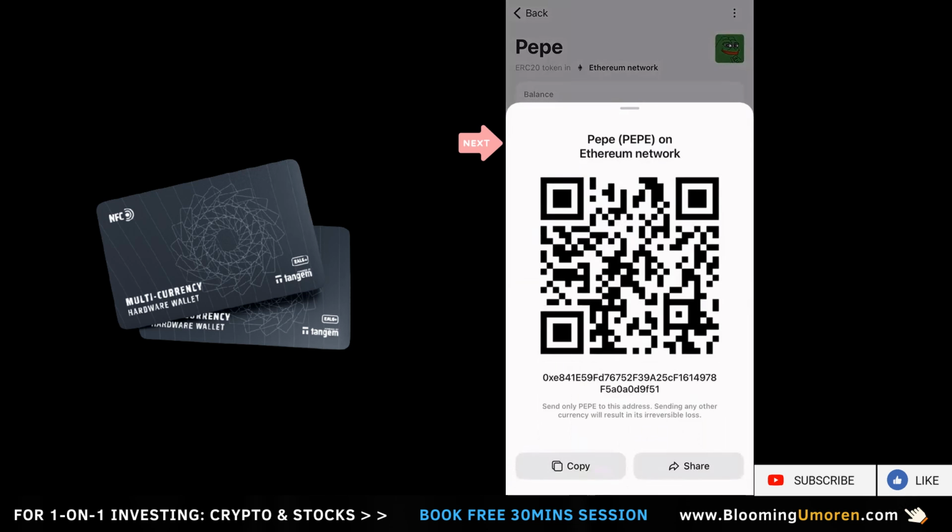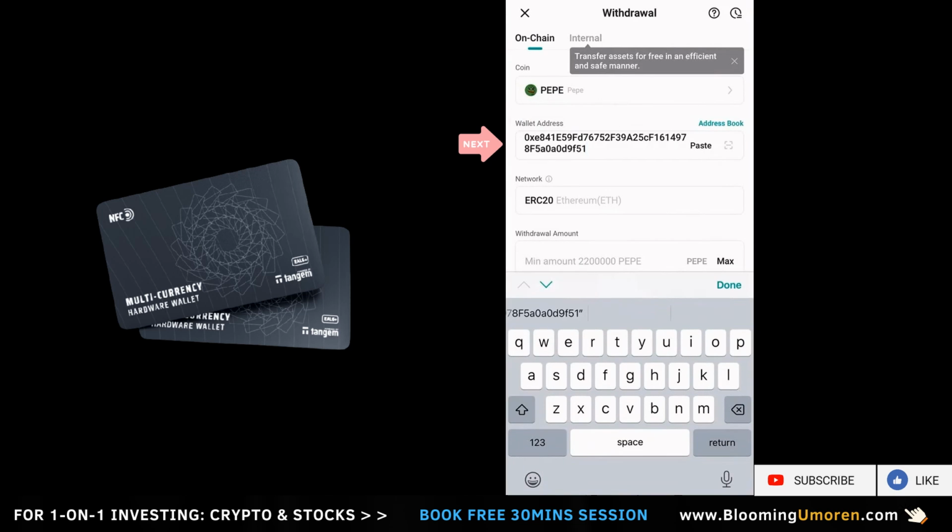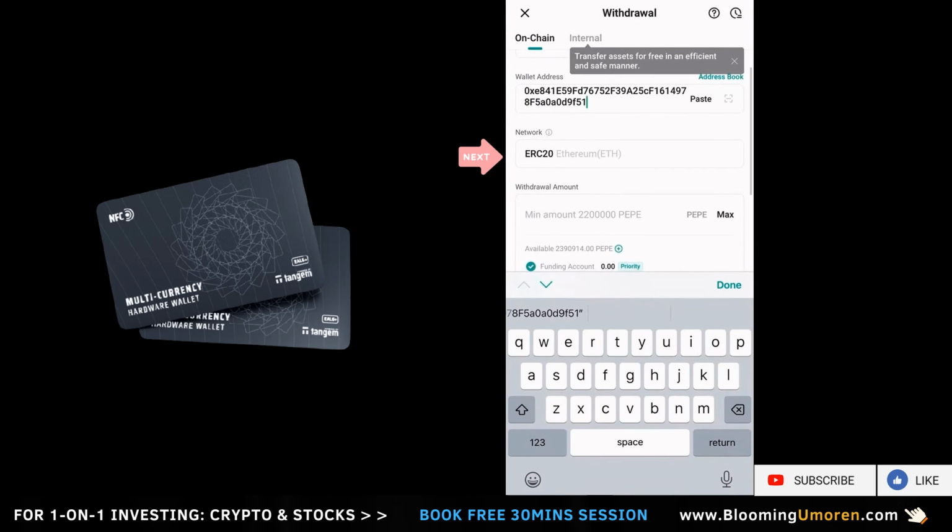Next, click on Receive. This is going to show your wallet address. This is mine. Then click on Copy. Address copied to clipboard. But now we're going to paste our wallet address here. The ERC20 network is selected.